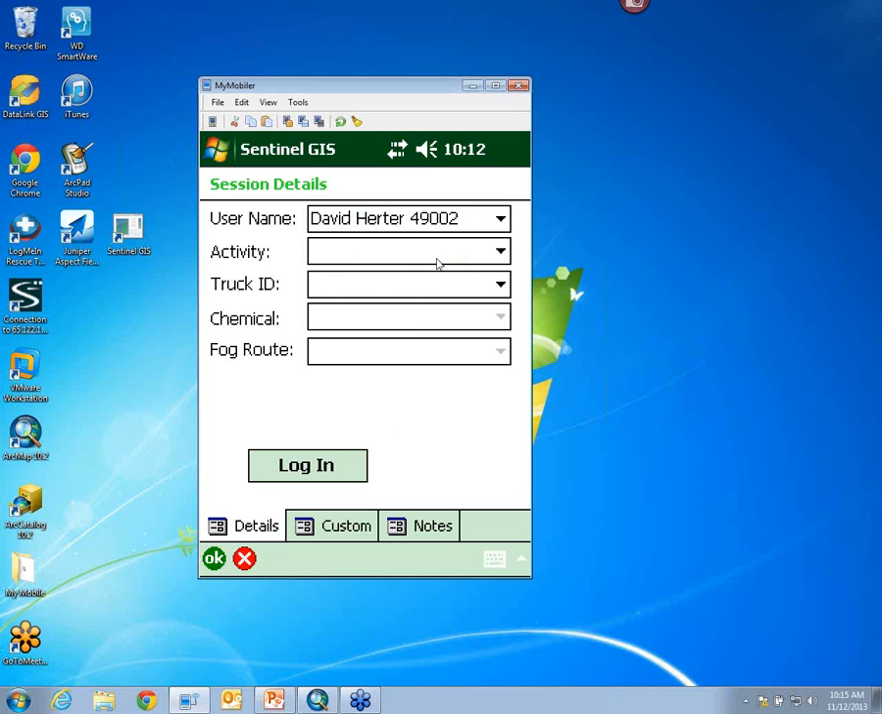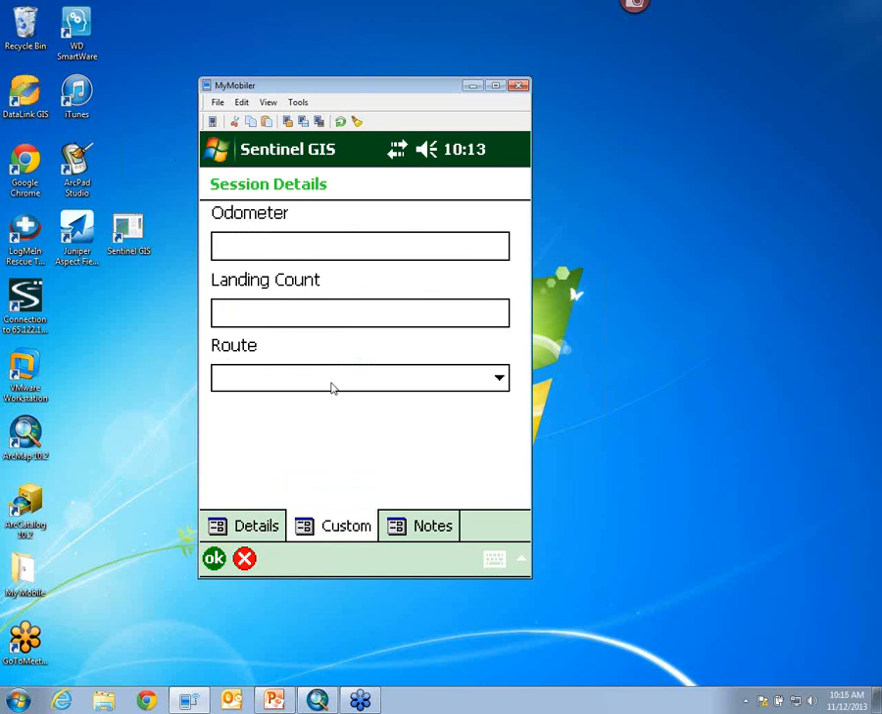So we can still go ahead and enter the username that we're doing fogging, which truck we're in, and which chemical we're using. But now there's a page for custom fields. And so I have configured odometer, landing count, and route. So this page will show up both when I start a new spray session and also when I end it or log off. So before I start the session, maybe I take a landing count and I can record which route I'm driving.